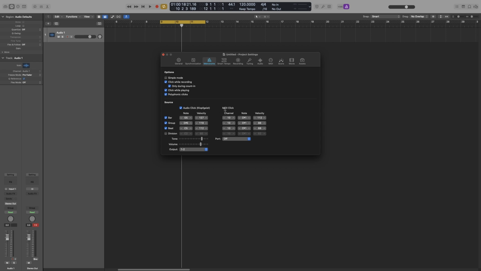Now, next to that, we have MIDI click. If you have an external device like a synth and you connect it via MIDI, you can choose to use that as a metronome. And as you can see here, it says audio clip, click, Klopfgeist. The metronome in Logic is just a software instrument and it's called Klopfgeist.